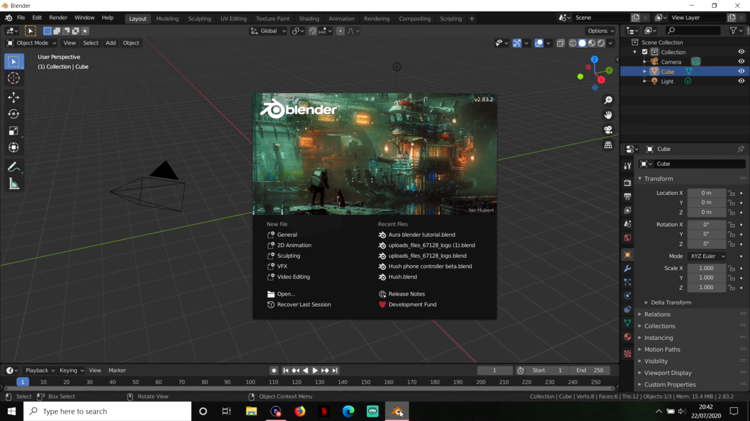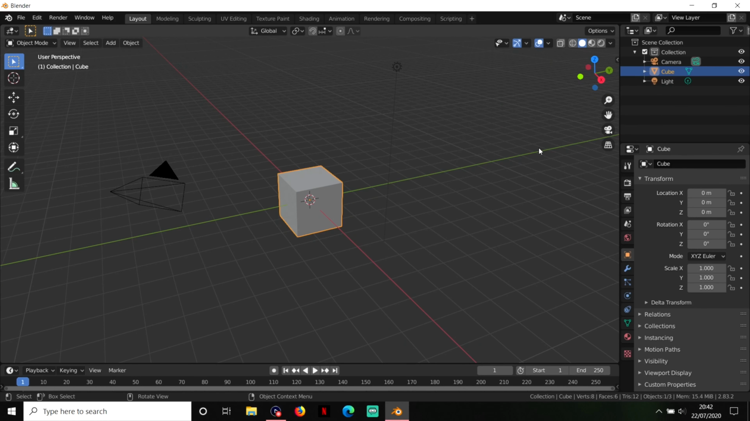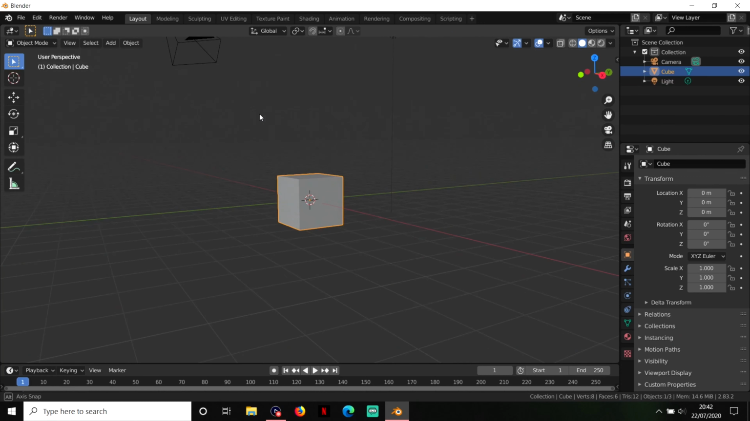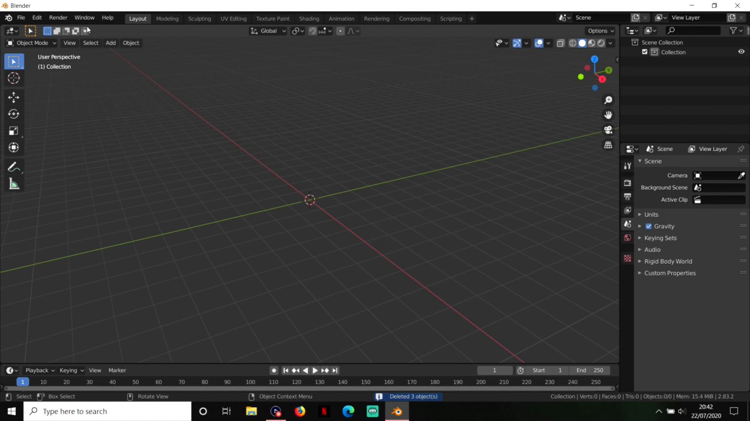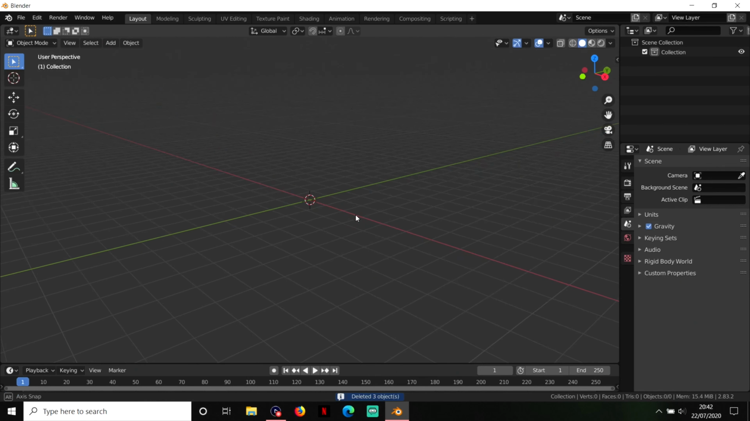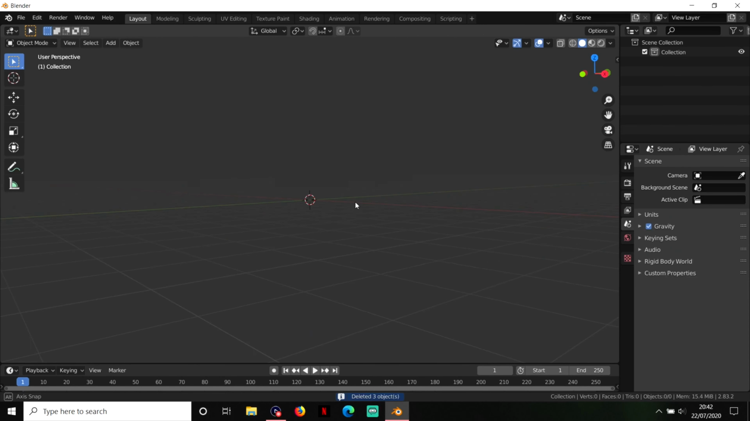Once you've got everything downloaded, of course you're going to want to open up Blender, and when you're in here it should come up with a screen like this. You just want to click off the middle bit, and then this will be what you have. You just want to highlight over everything here because you don't need any of it, and just click delete. There we go.